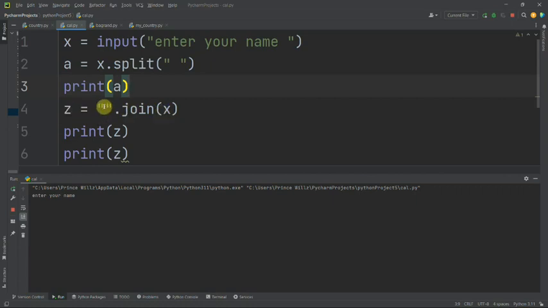Then come down here and join them again. Z is assigned a string with no space, dot join. What do you want to join? I want to join S. No, I want to join A this time around. Remember, A is where the words were split. I want to join A. This should be A and B.